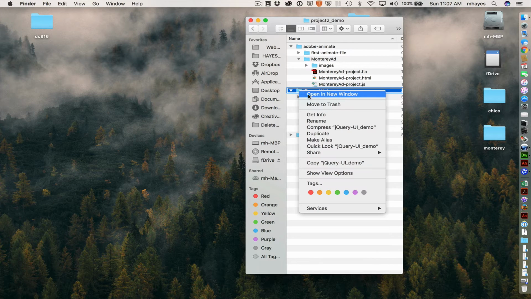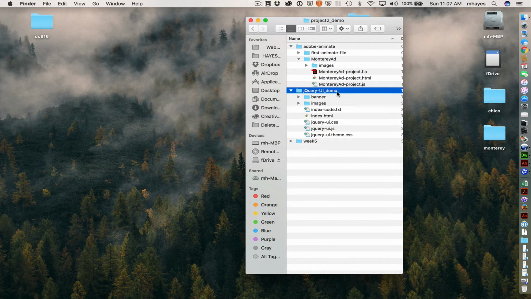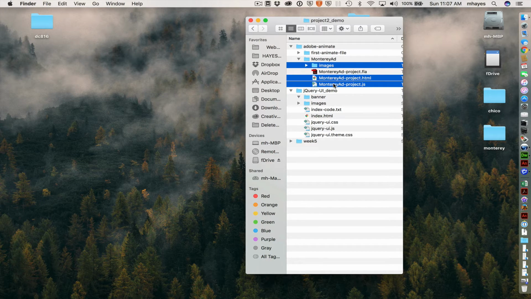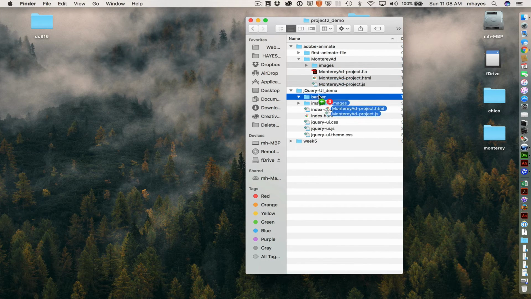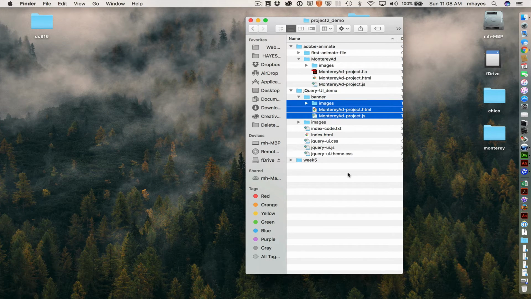So I'm going to create a new folder real quick. I'm going to call it banner and drop it into my jQuery UI demo folder. Okay, so I'm treating this like it's my root folder right now. And so my banner ad's going to go in the banner folder. I need the images folder, the HTML file, and the JavaScript file. I'm going to hold the Option key and drag them into the banner folder. And you see there's my banner folder now with those various files in it. Okay, so that's what I really need.